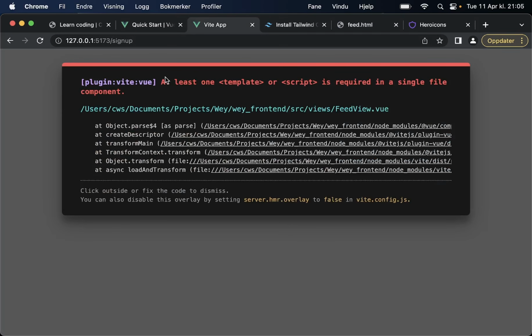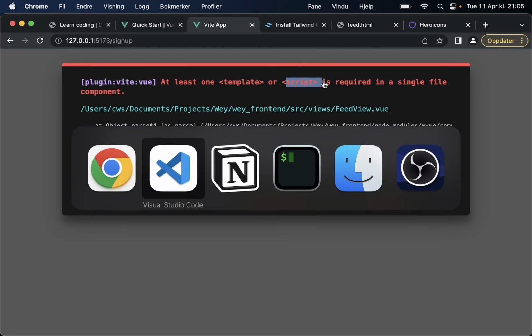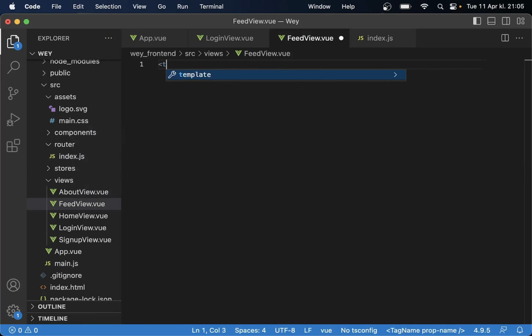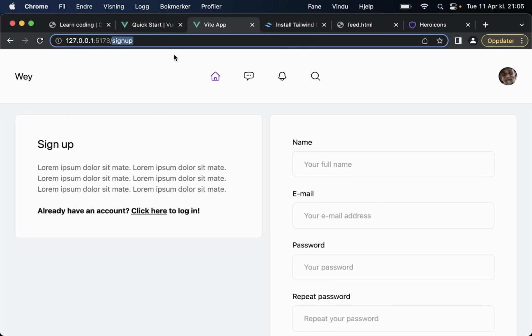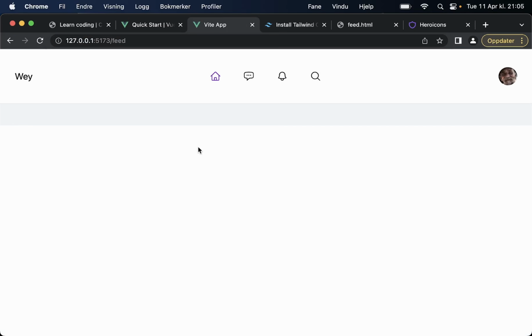you can see at least I get an error here now because the file expects there to be at least one template or script tag inside this file component. So if I just add now template, the error should be gone, and I can go to feed, which will just be an empty screen. Great, at least it's working.